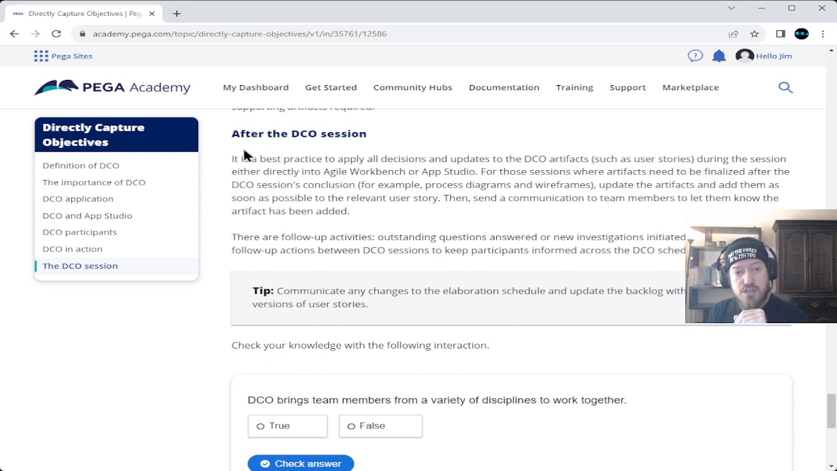So, short ending here. After the directly captured objectives session, it is best practice to apply all decisions and updates to the directly captured objectives artifacts, such as user stories, during the session, either directly into Agile Workbench or App Studio. For those sessions where artifacts need to be finalized after the DCO session's conclusion, for example, process diagrams and wireframes, update the artifacts and add them as soon as possible to the relevant user story.